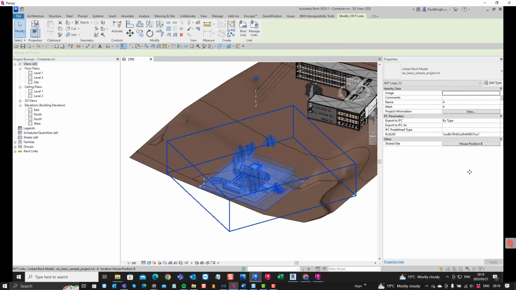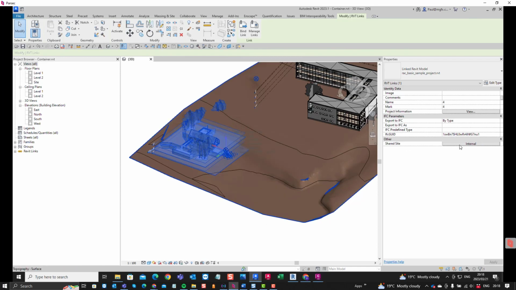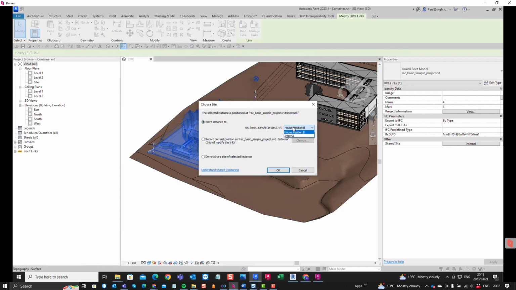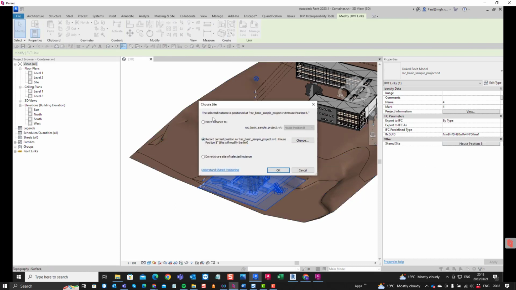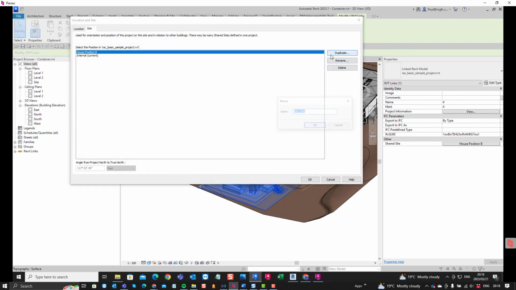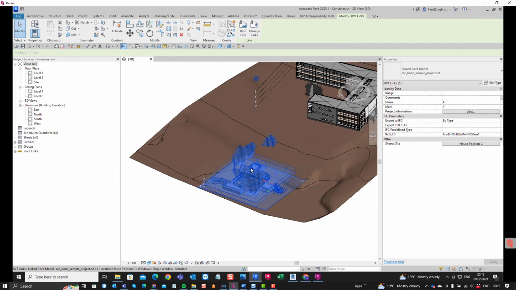And now note what happens if you switch out and you say move instance to internal, move the house back, move it to house position B, moves it back to house position B. And so you can also have house position C. So if you do that and you say change, duplicate, rename that to house position C, and move that into position.